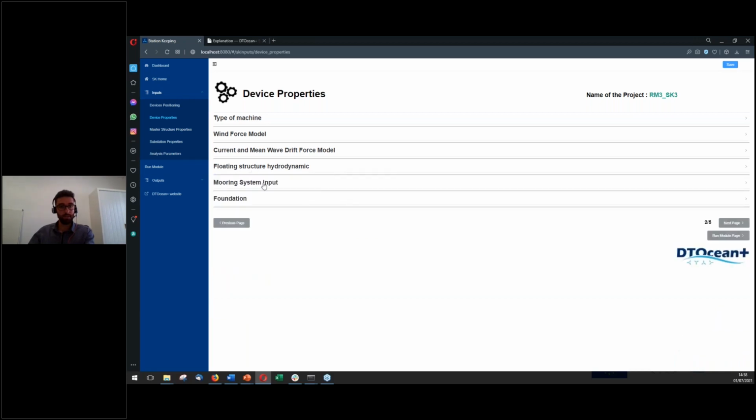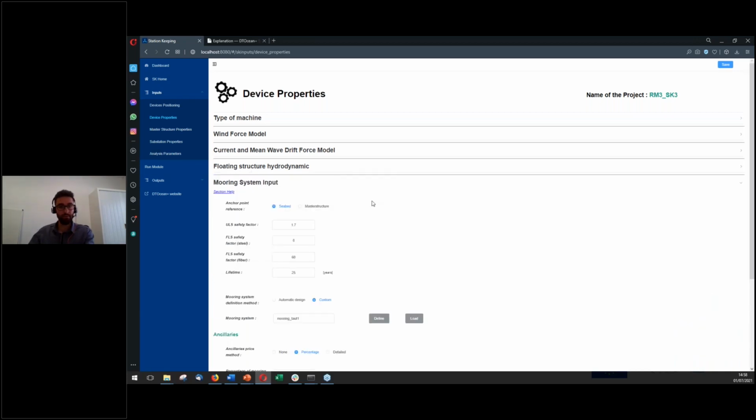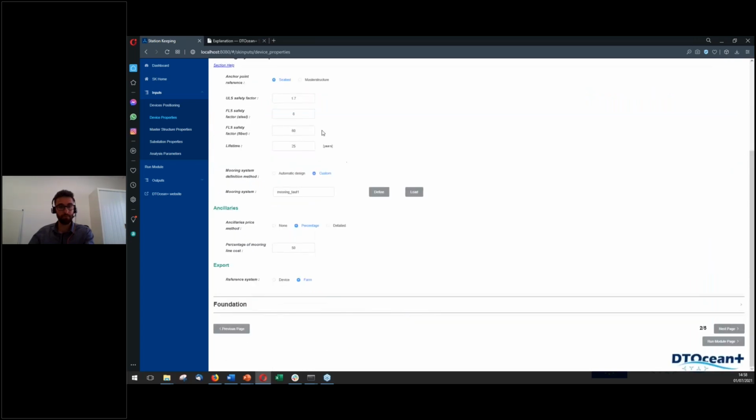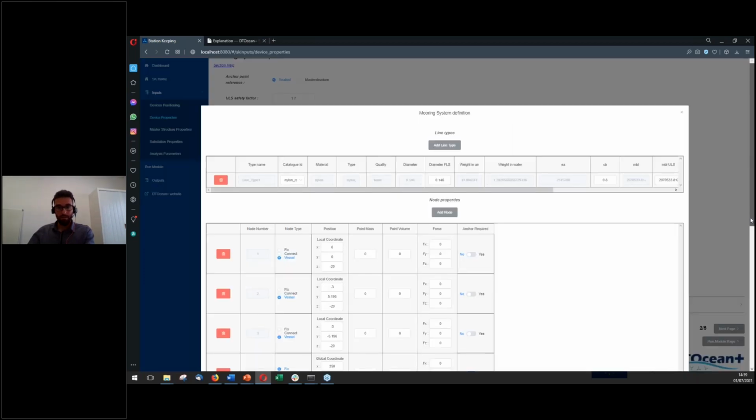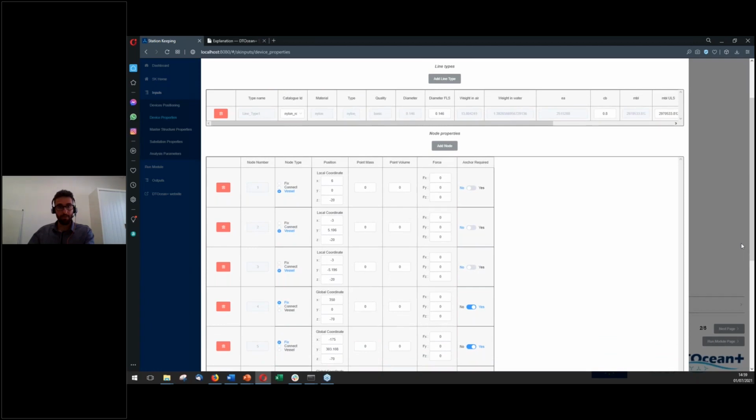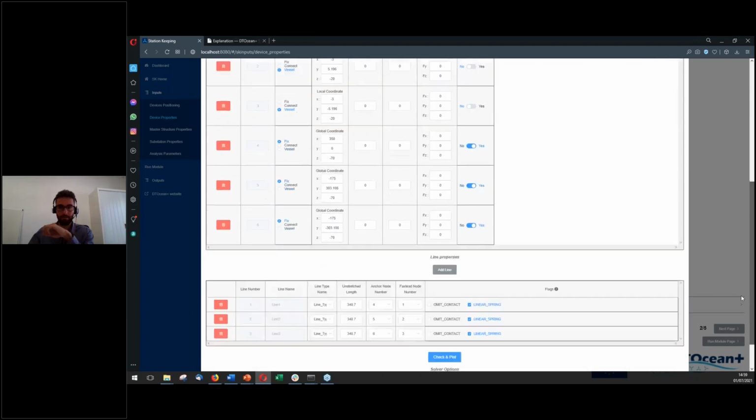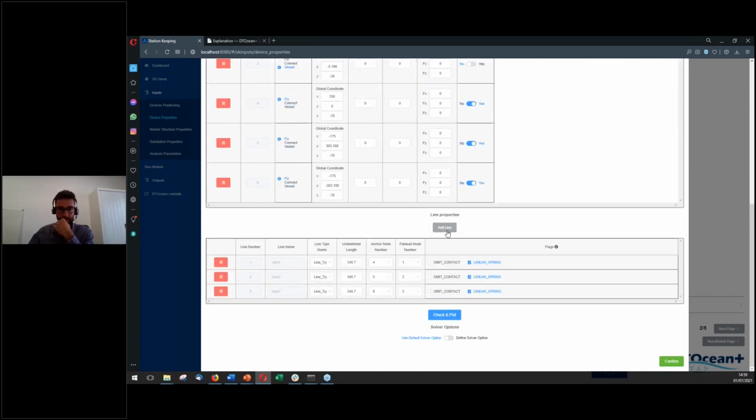What is also interesting is to show you how you define the mooring system. You need to define some safety factors, and you can define your own mooring system. If I go there, I click define my mooring system. You get a big table with three main categories. The first one is to define the line type. The second one is to define the nodes. The nodes are where you will connect your lines. And the last one is to define the lines.